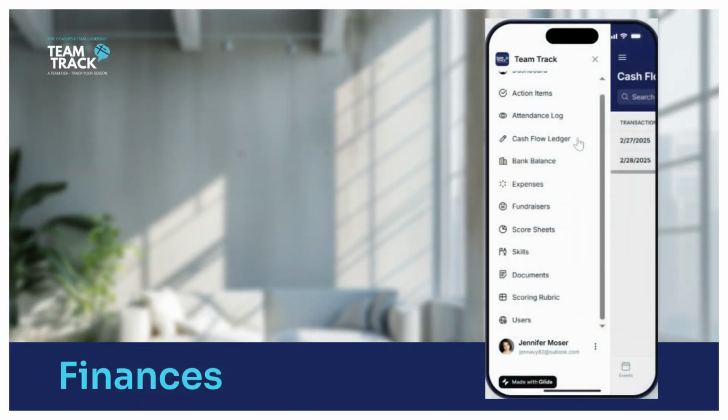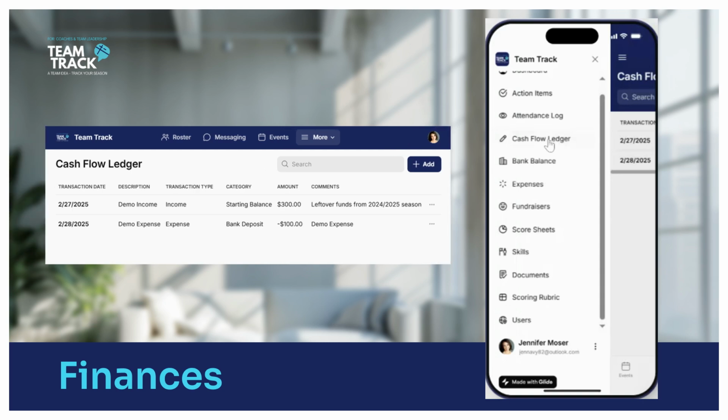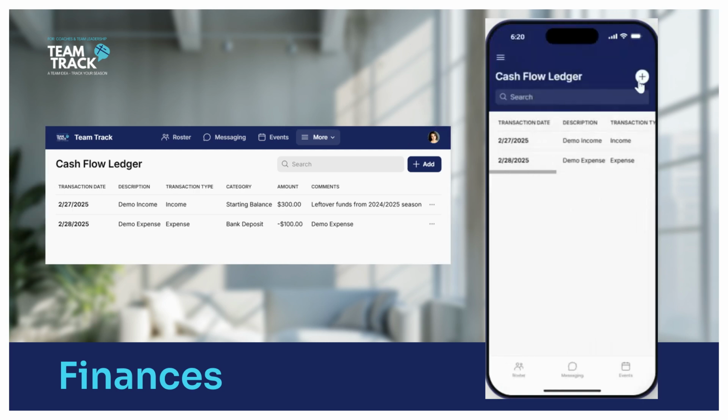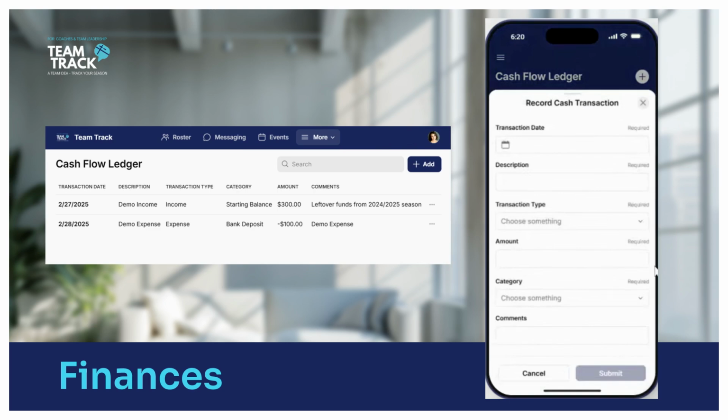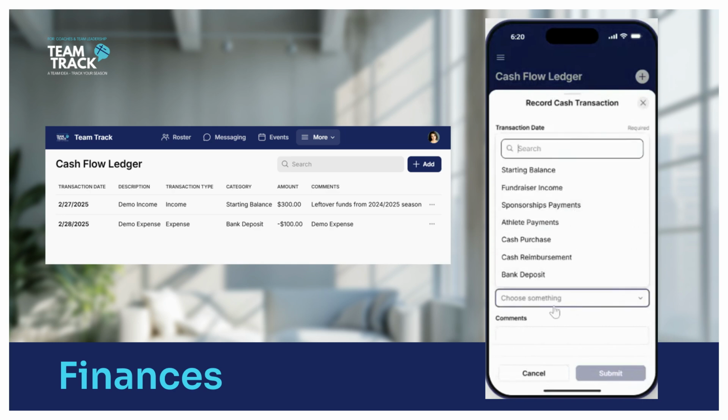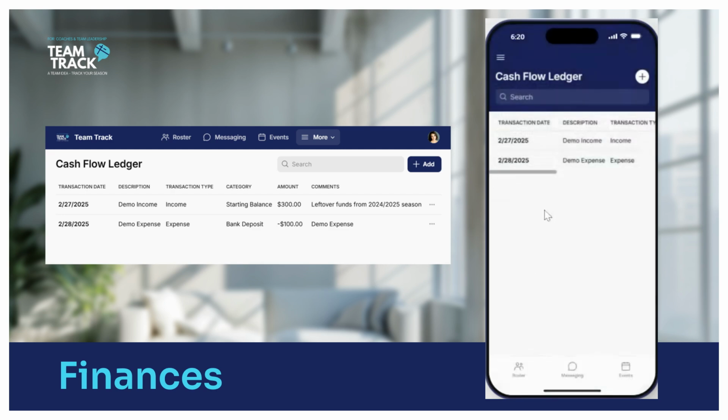Okay, now let's talk about finances. If you are responsible for tracking all finances, you can use the cash flow ledger to record all the cash that is changing hands. Record money brought in from a fundraiser or checks and payments coming in from athletes. When you make a deposit into your bank account, you can record that as well. Your cash balance should always match the money that is physically in your possession.